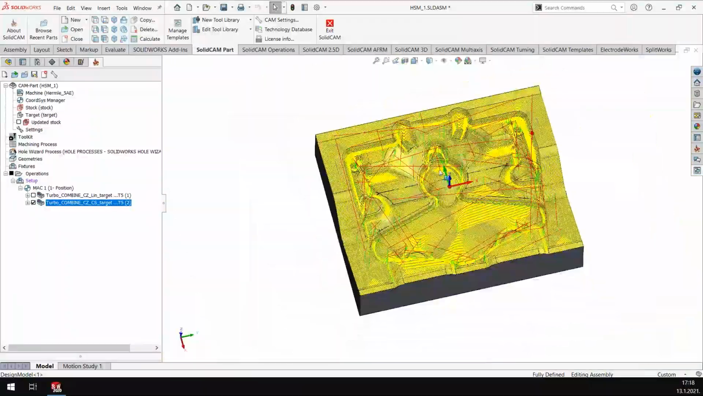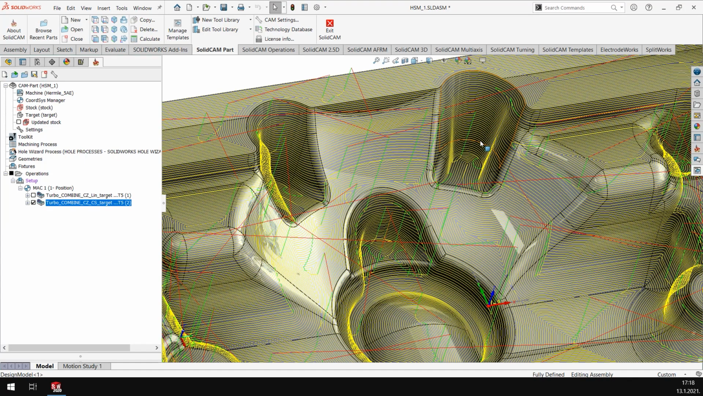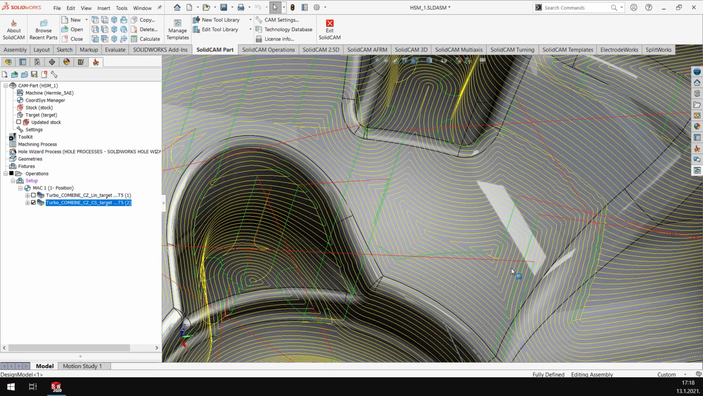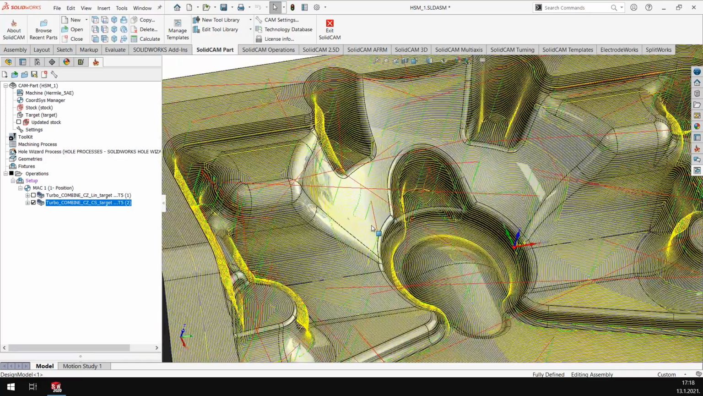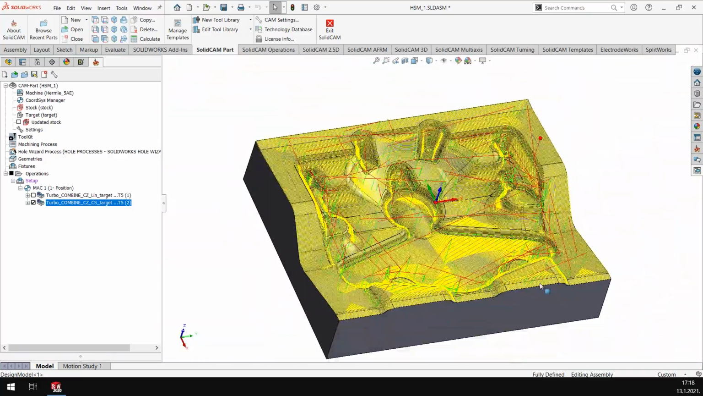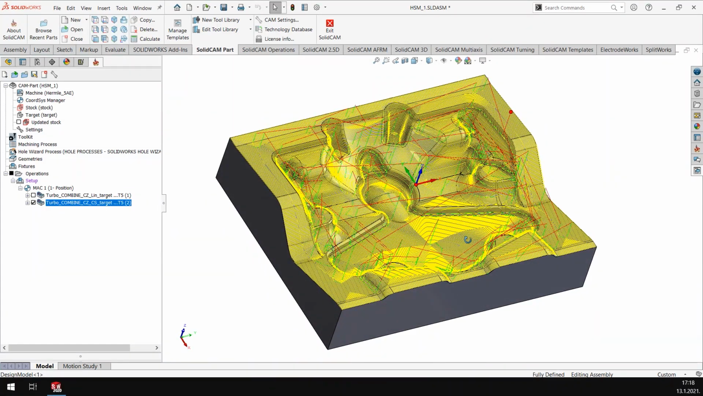You can see in steep areas it's doing constant Z, whereas in shallow areas it's doing the constant 3D stepover machining. This is the new feature introduced in the new version of SolidCAM. It's a combination strategy of constant Z and constant 3D stepover.